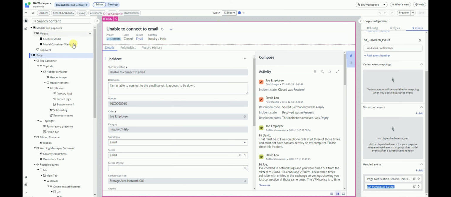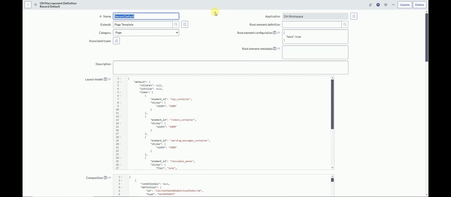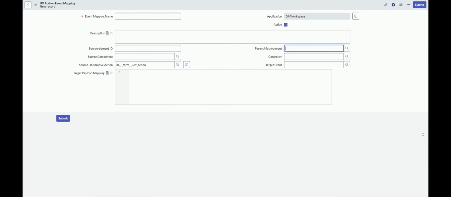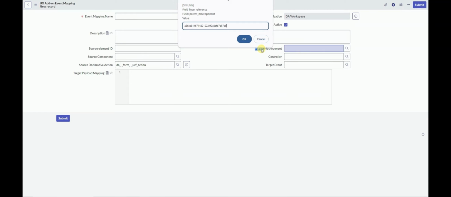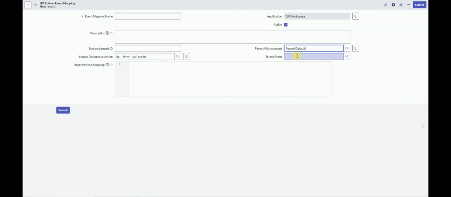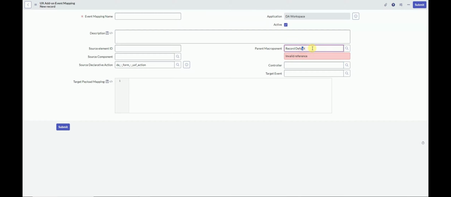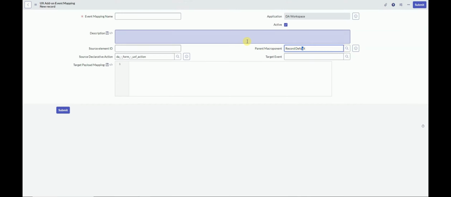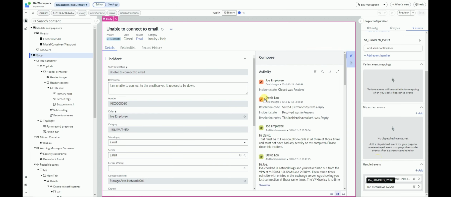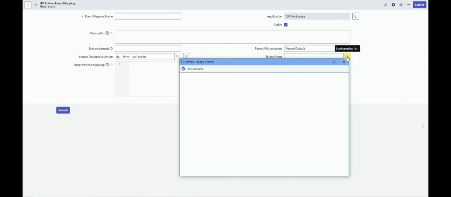Right now we need this ID of our record page, because this is our parent macro component we are on. So let's copy this ID and put it in the parent macro component, so we are sure that this record default is ours. Sometimes you need to do it twice. I don't know why, but right now we are there. The target event, this is our handled event. You see it there, here.